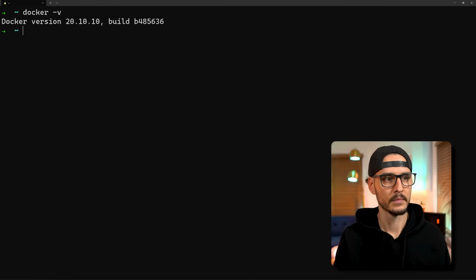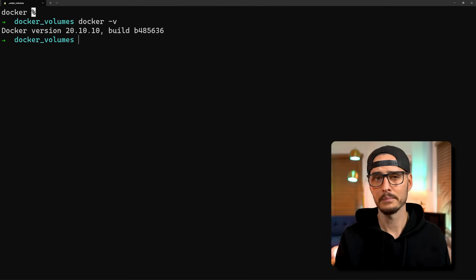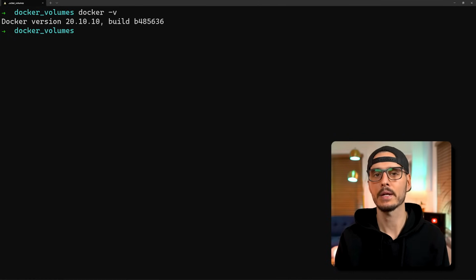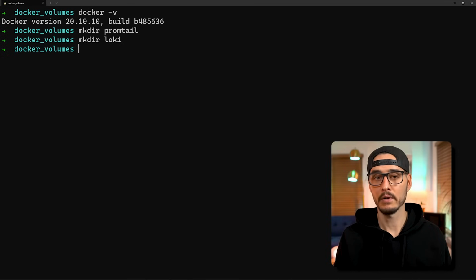So once you have Docker running, you'll just want to make sure it's working by running docker -v. See that? You're good. Next, make sure you're inside of a directory. I don't know where else you would be, but just make sure you're in the right one. So we're going to create 3 directories, one for each of our containers. So first we're going to do a mkdir promtail, and that's our agent for our logs. Then we'll make a directory for Loki. Then we'll make a directory for Grafana.